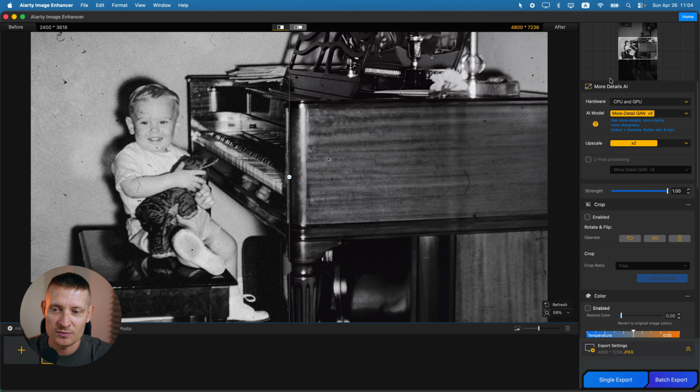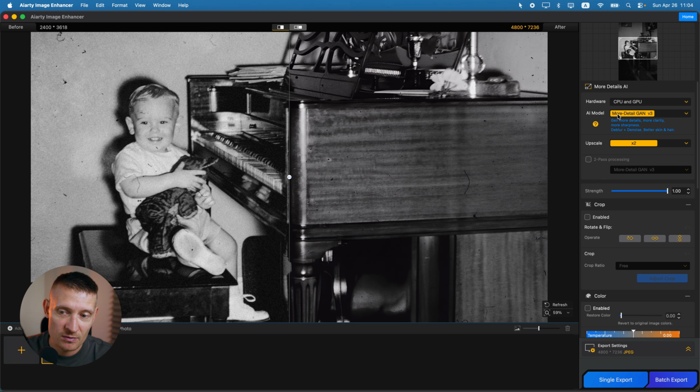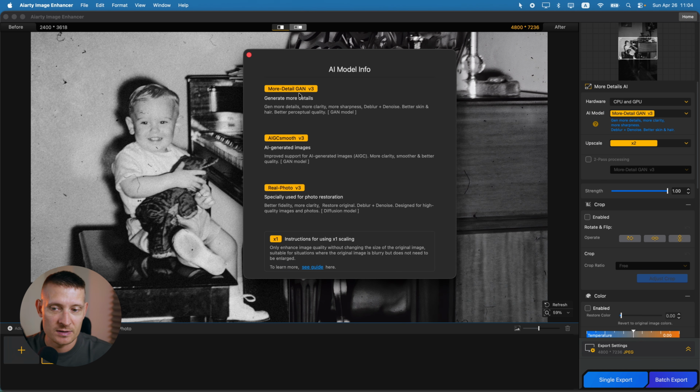So when we scroll on the right side, we can see we have a hardware option. This is basically what you want to use to restore the photo. I'm going to keep it at both. And then we have the AI model, and this is the important part. Here you have to select an AI model for restoring your photo. There are some different AI models, and the best way to know which one you want to use is to click on the question mark and look at these AI models and then define what fits your photo best.